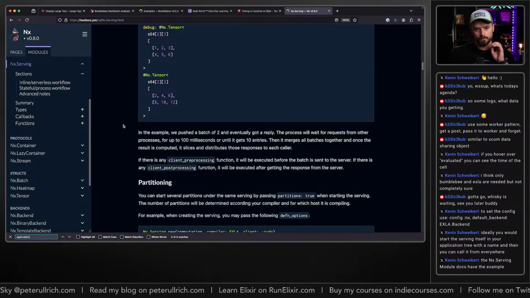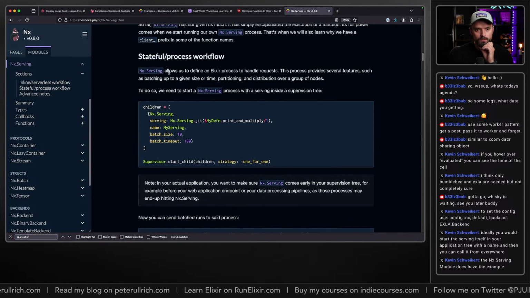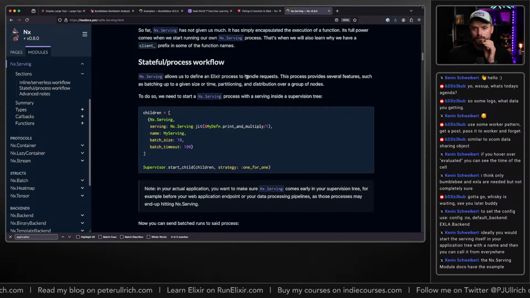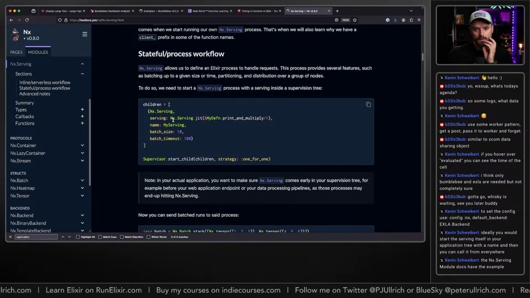Wait, I think I need to go slower through this. But here, serving allows us to define an Elixir process to handle requests. This process provides several features such as batching, partitioning, and distribution. Okay, to do so, we need to start a serving process with a serving inside a supervision tree. Okay. Yeah, we can do that, but I guess, how do we load the module here?